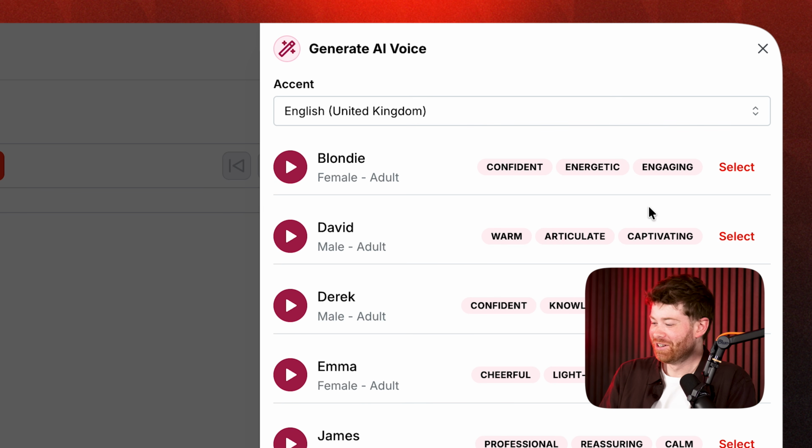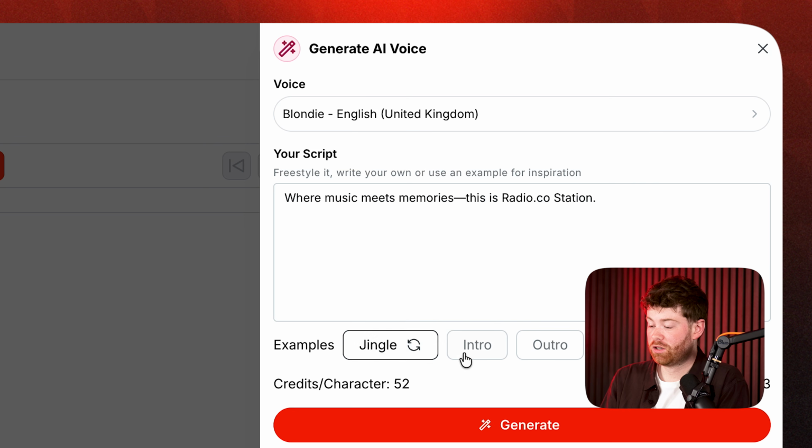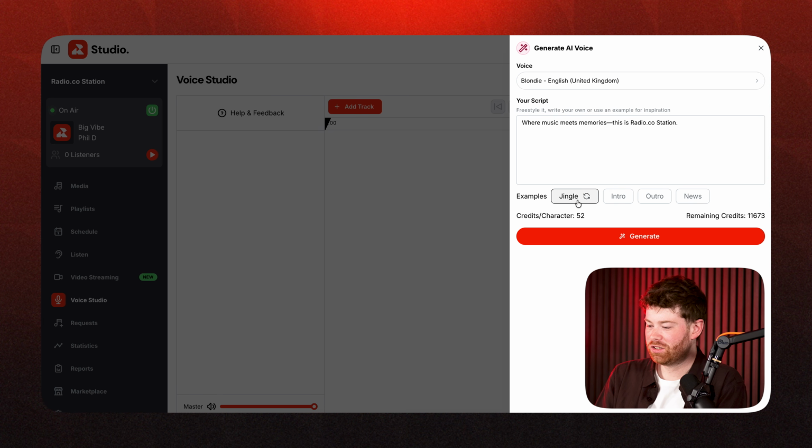Okay. Well, Blondie's certainly engaging. So yeah, we'll select Blondie. And you could go down the route of just creating some examples that are there for you. So for example, if you pardon the pun, maybe you want a jingle. You could just click this button here, and Radio.co will create a jingle example for you. You can keep clicking on this essentially to find the perfect one. The same for an intro or an outro. All you need to do is just slot your show name in.